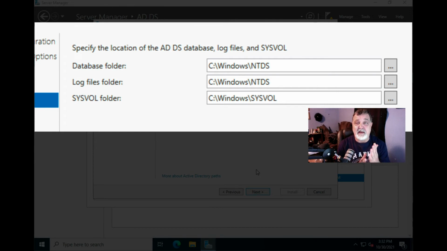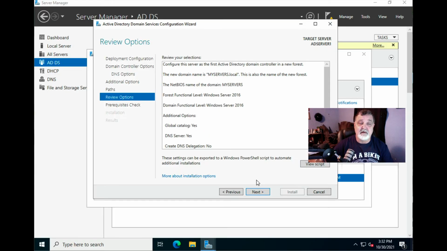You could put it on a NAS. I've put it on many NASs, a network attached storage device, and have it completely off the server. As long as that connection's always there to the server, you're good. Those files can be copied anywhere. For the demo and for the lab, leave it as the C drive. These are just some industry standard tips I'm telling you to help you along when you're setting up your domain controllers. We'll just click next on this.